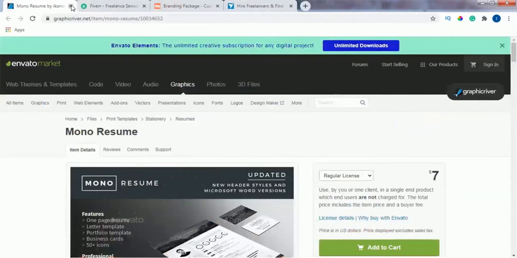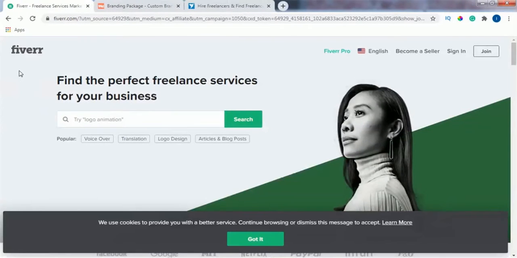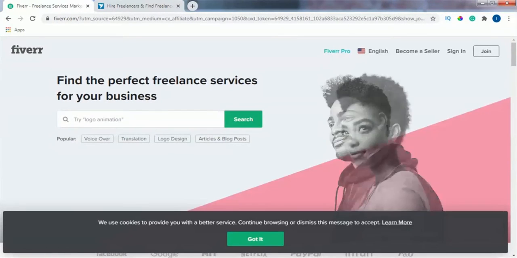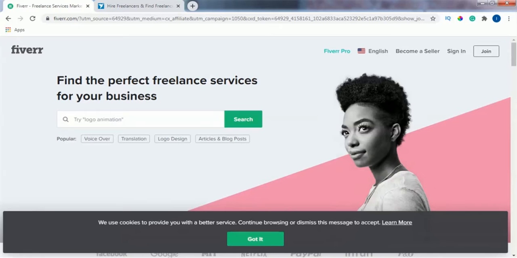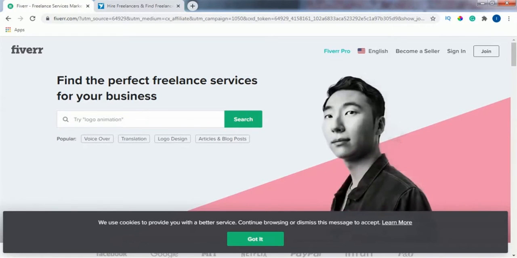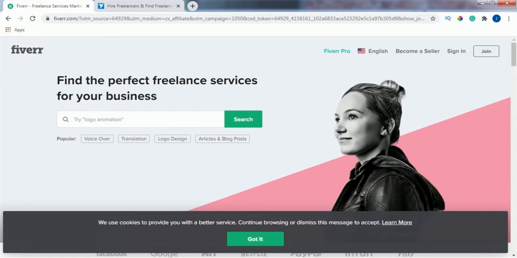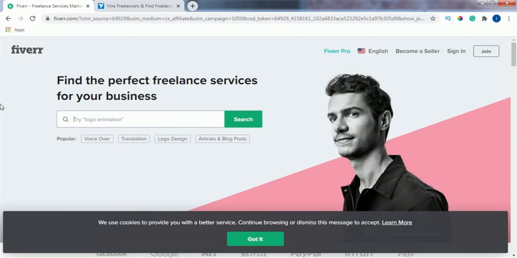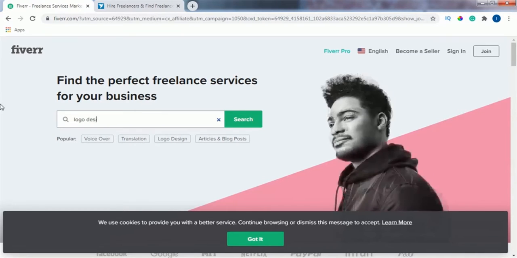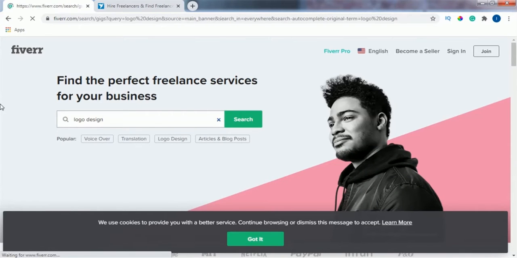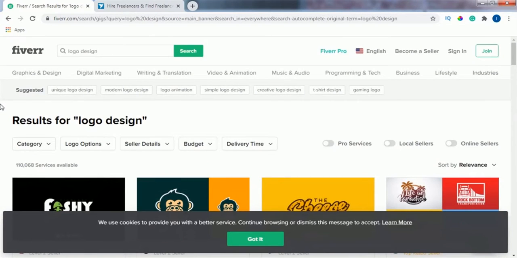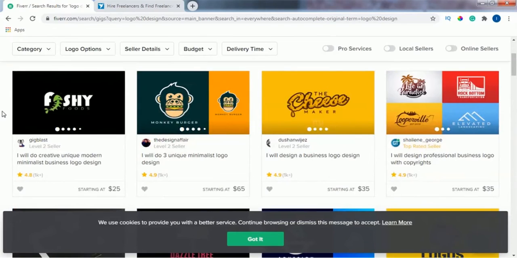And now we will go for Fiverr.com. Fiverr is a micro freelancing site. Here you have to create your gigs, and the buyer will find the gigs, and the buyer can hire you from this website. So let's take a look at how it will generate money from this website. Let me write logo design. Here are some results of logo design, and you can take a look.